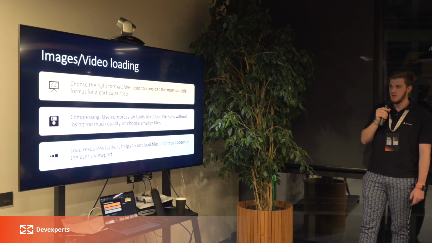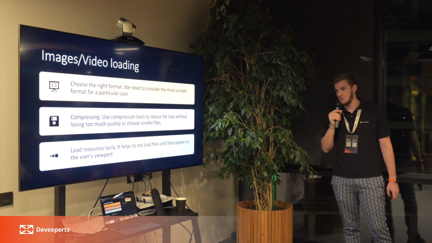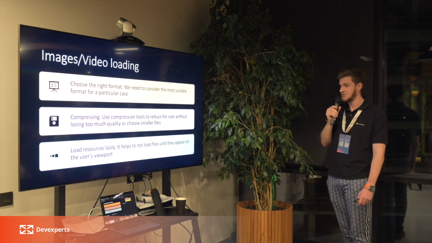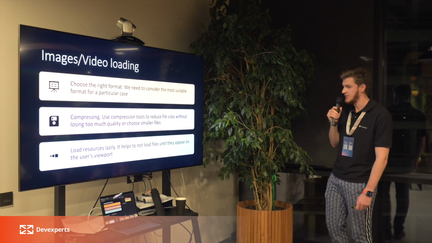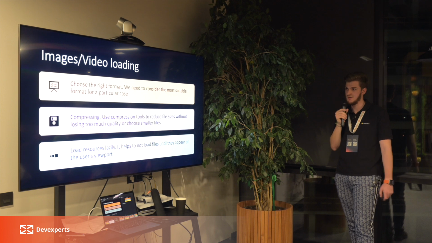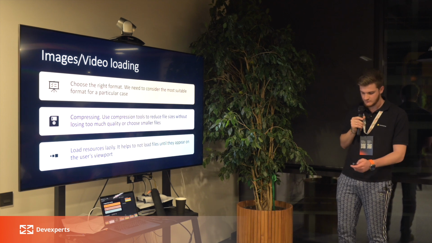Okay. And the next advice will be about lazy loading. It helps to not load files until they appear in the user's viewport. So it's a pretty useful technique.